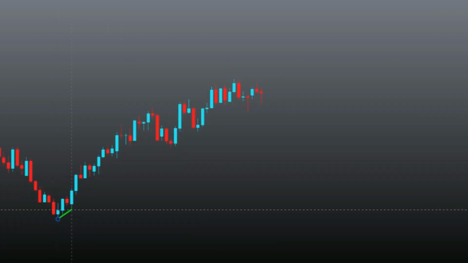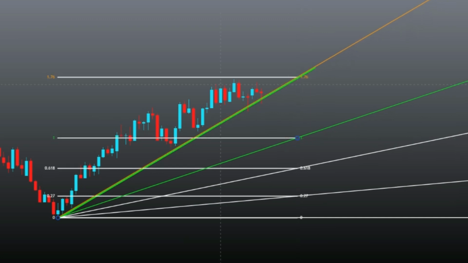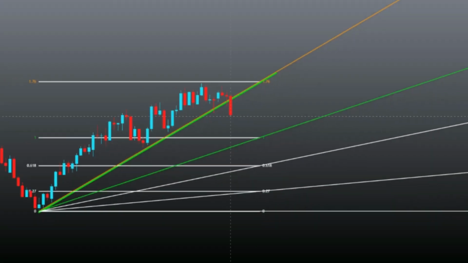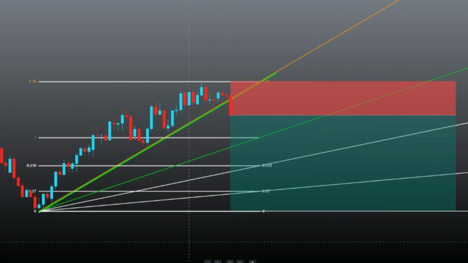The first step is that I draw a trend line for this uptrend. Then I apply my Fibonacci speed resistance fan. For entry point, we need a breakout from the 1.76 arc. Once it happens, I enter a trade and set my take profit point to Fibonacci level 0, which is the beginning of the trend, and my stop loss to 1.76. Look what happens.